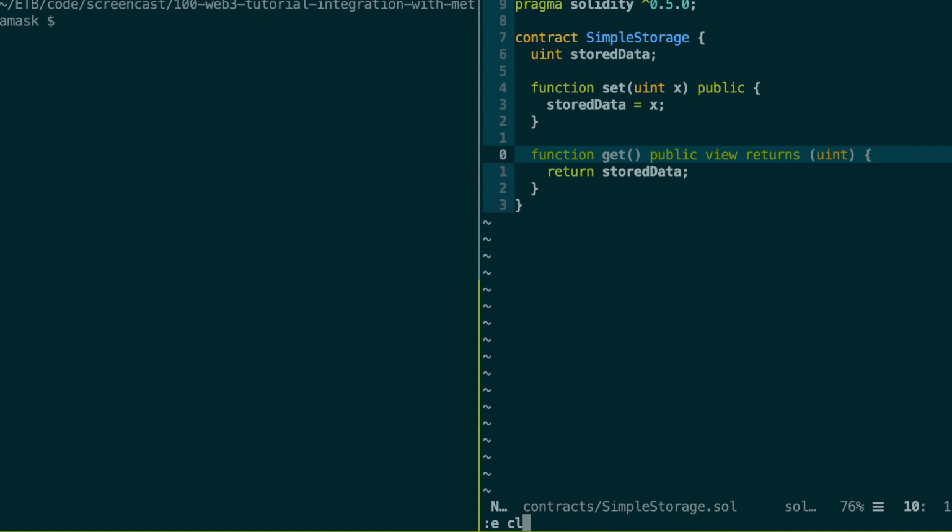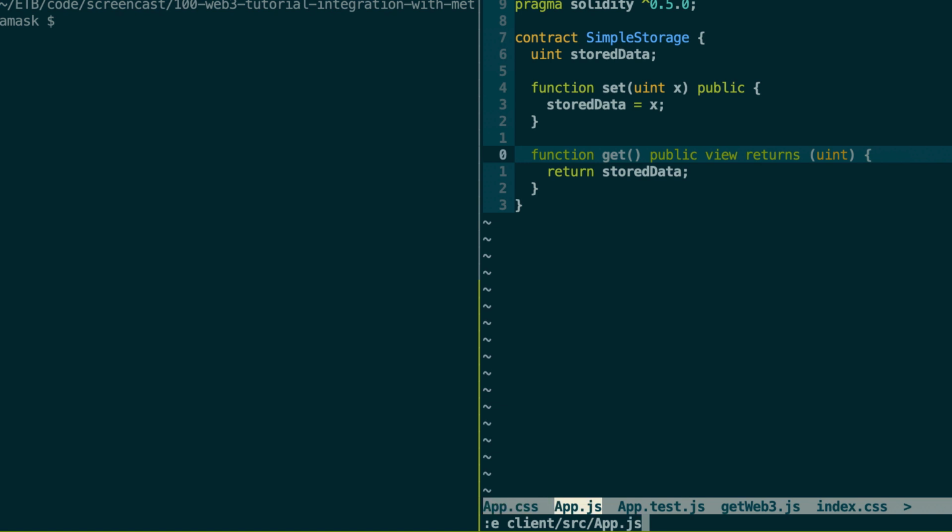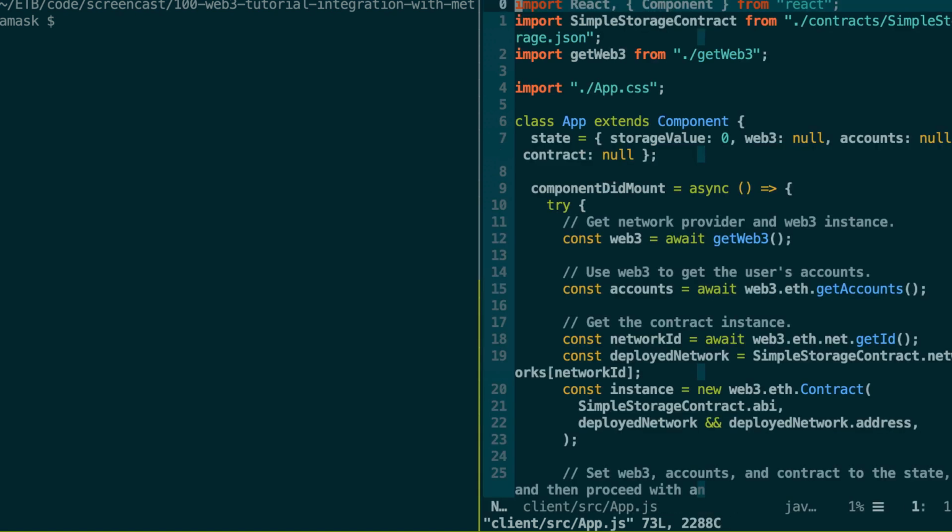And now let's check out the front end. So in the client folder, we have our React project. By the way, it doesn't matter if you don't really know React because we're not going to use any fancy feature of React in this example. I'm only going to focus on the integration with Web3 and MetaMask. That's it. So here I'm going to go in app.js, which is the main file for our front end.